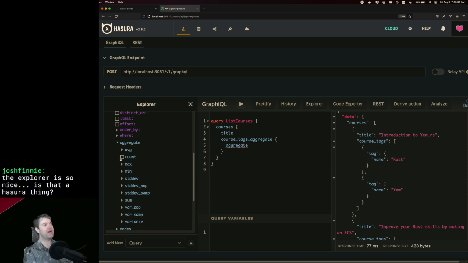Josh Finney, hello. Yes, this entire interface is all part of Hasura. It is a very nice interface, and it doesn't need to store any data itself. It just basically becomes an interface, and it stores all the data inside of the Postgres database itself. There's a metadata table in there that Hasura uses to track things, and that's where state goes. So I can delete and redeploy Hasura a whole bunch of times, and it doesn't really care.